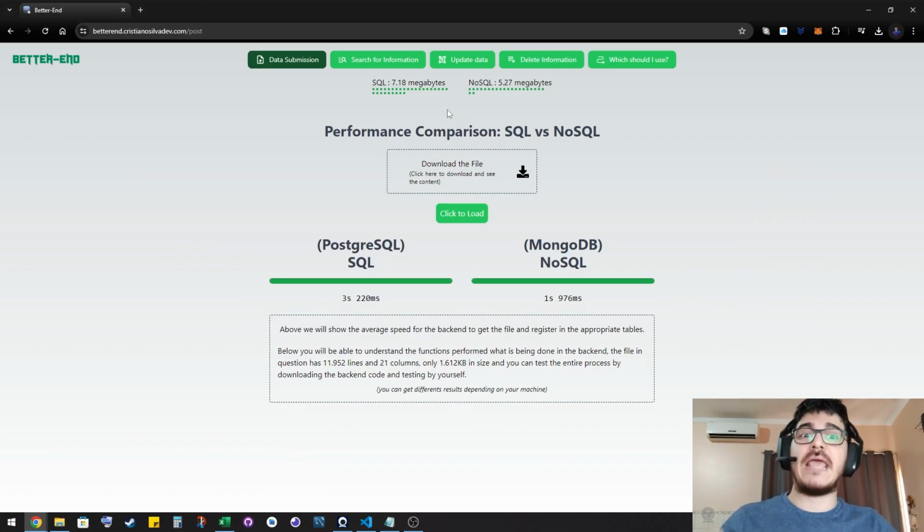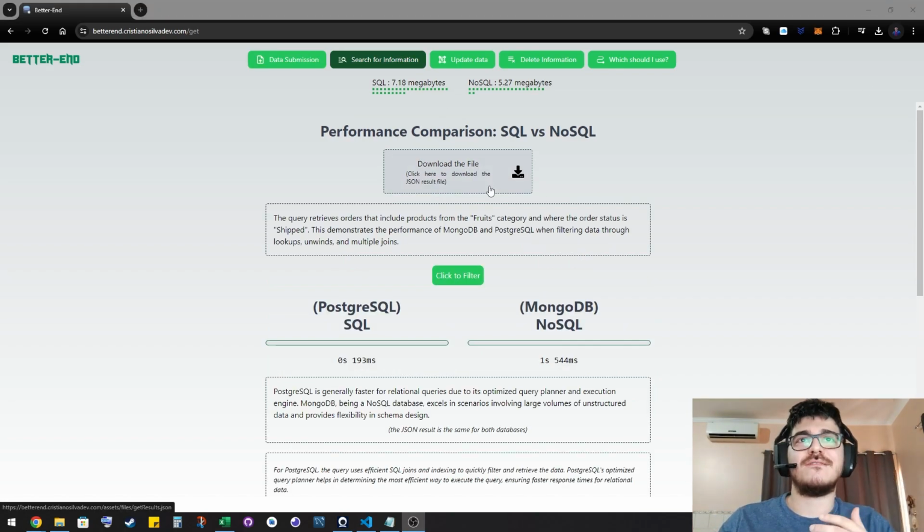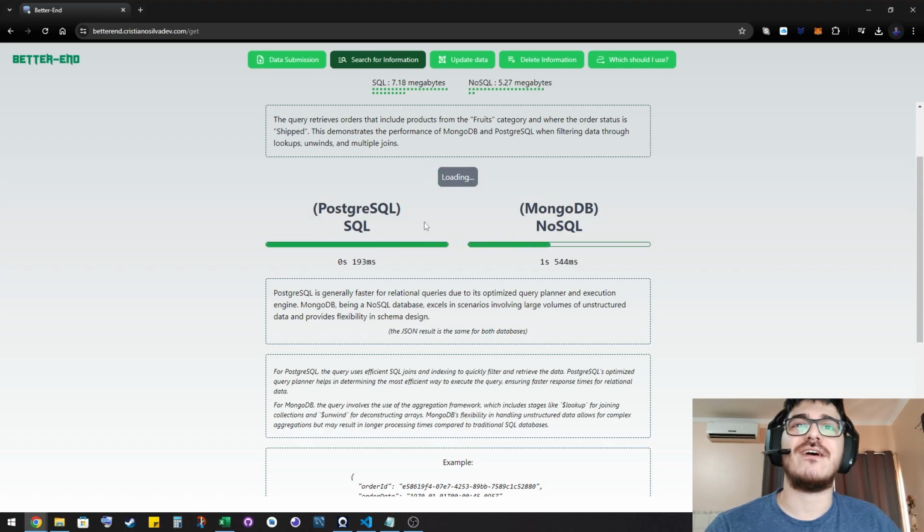Let's go to the get page now. Let's say I want to retrieve some data. How much time is it going to take for me to get the data between SQL and NoSQL? Let's see. So this is the get page. I don't know how to say it, but this is the page that we are going to test the results for retrieving some information. So you can download the file. This is the result, the JSON result that we are going to get from each database. As you can see, let me try it out.